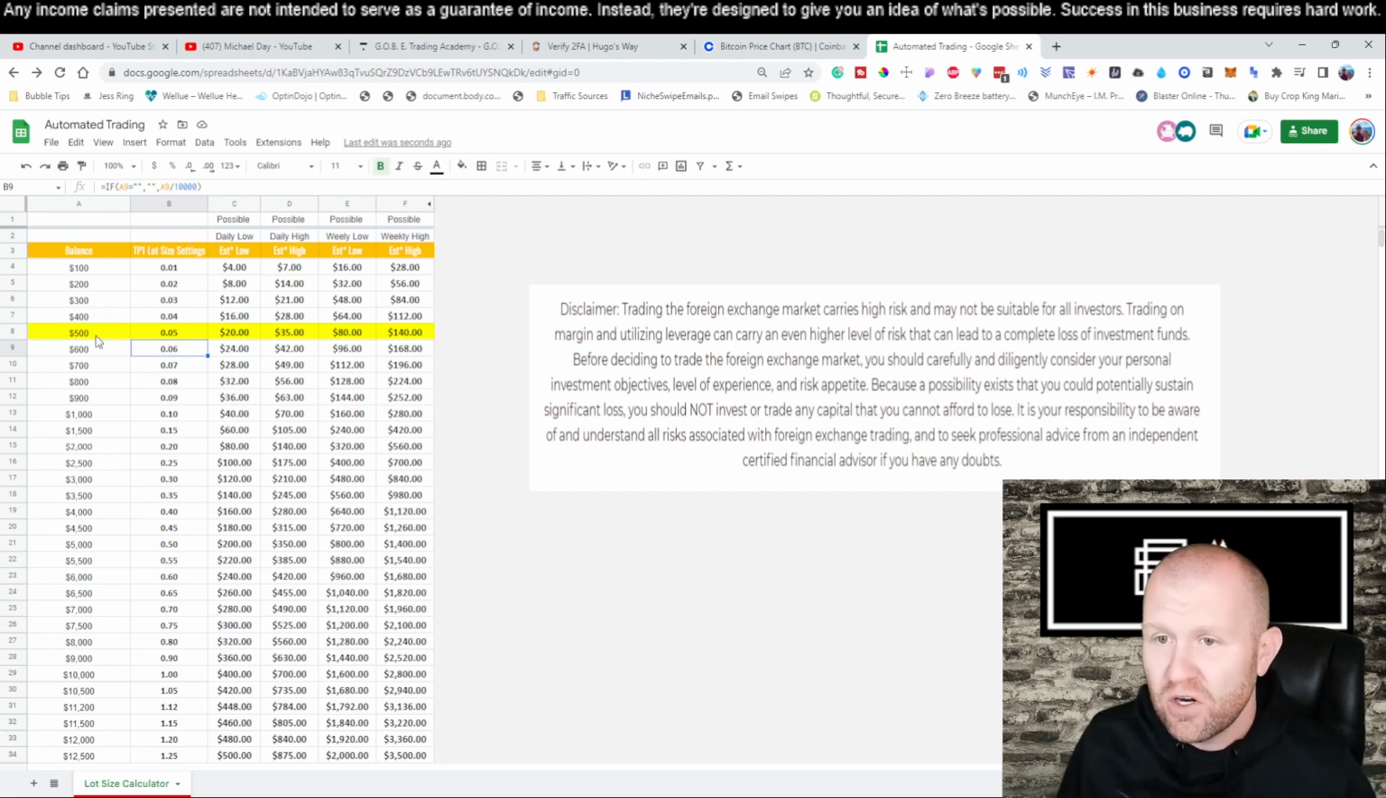So if you're at like $535, you're gonna do 0.05. Once you get to like $560, round up. It's over the halfway point of $500, okay? But here's what we need to do. For you guys that are coming in at $500, you see this TP1 lot size of 0.5.